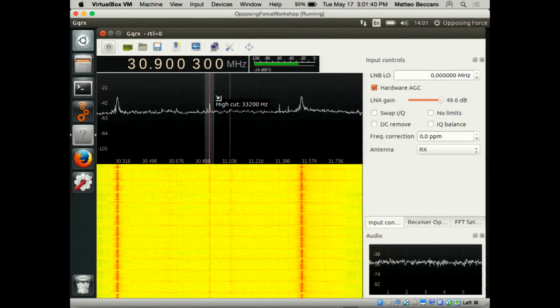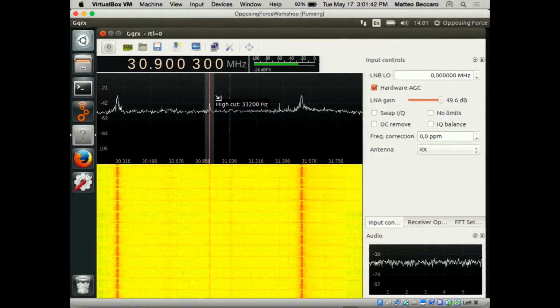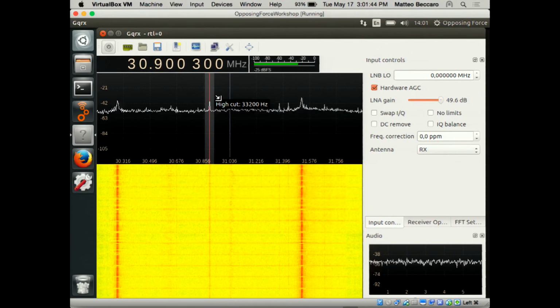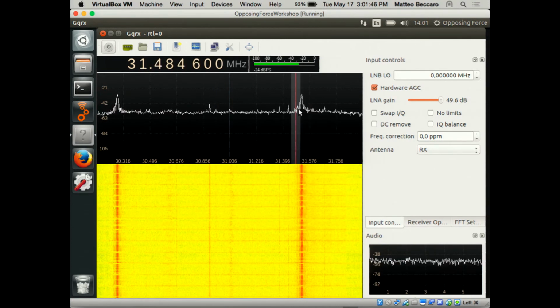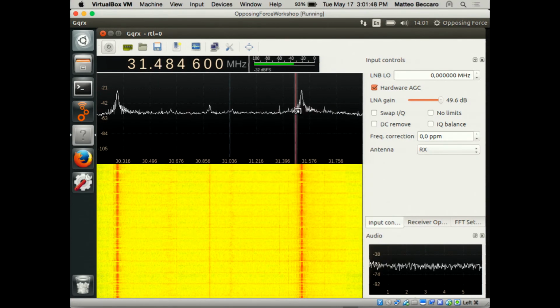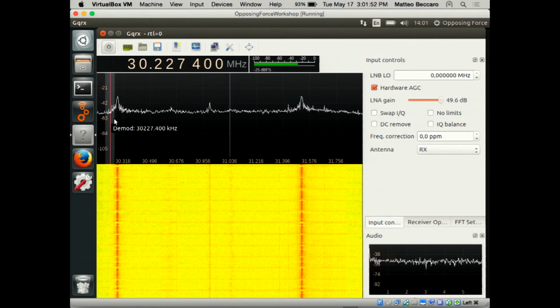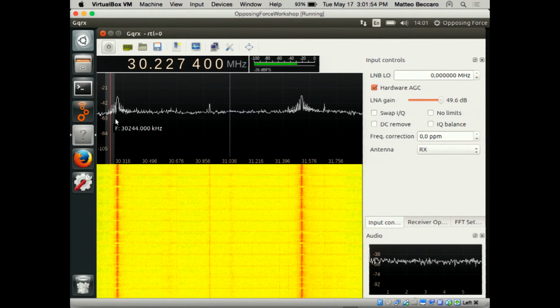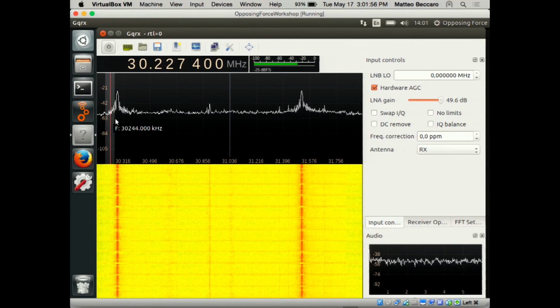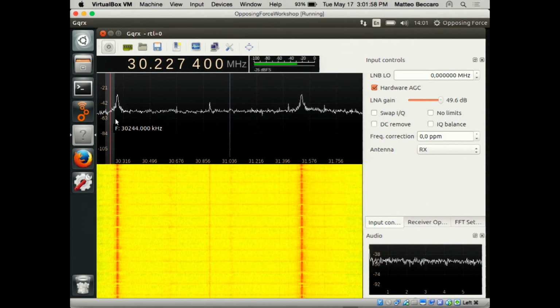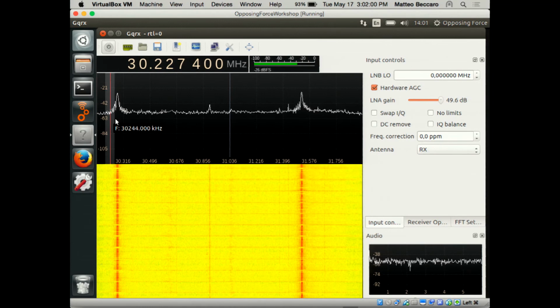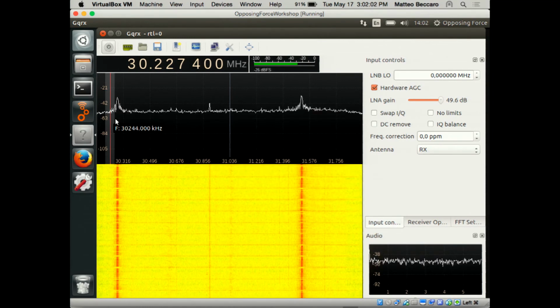If you try to look at that frequency, 30.9 megahertz, you will see the signals here. And here. Do you see the signals at that frequency?